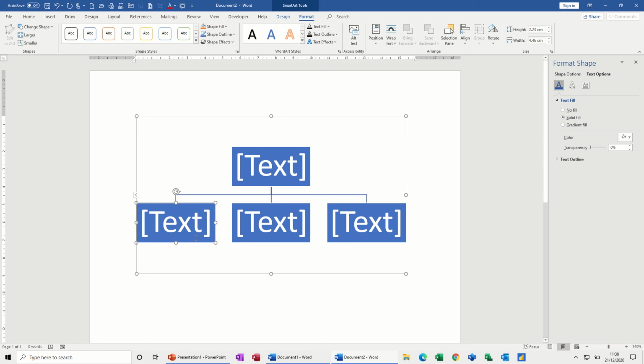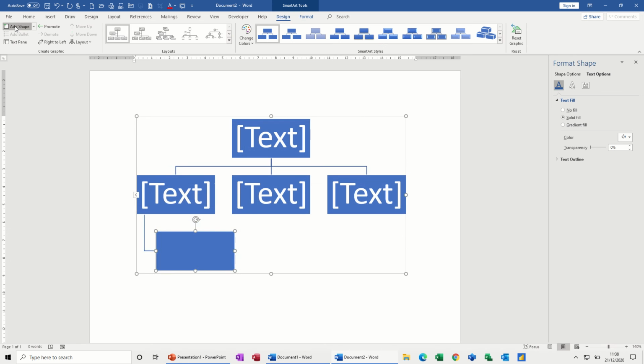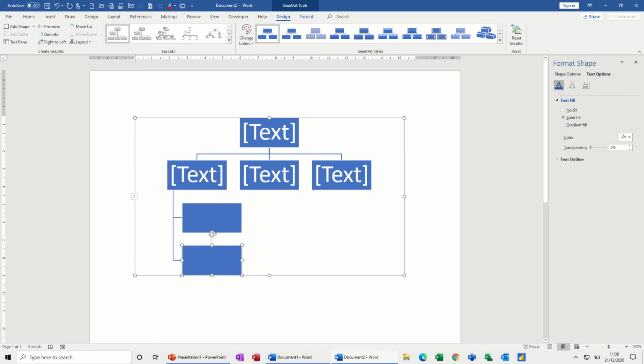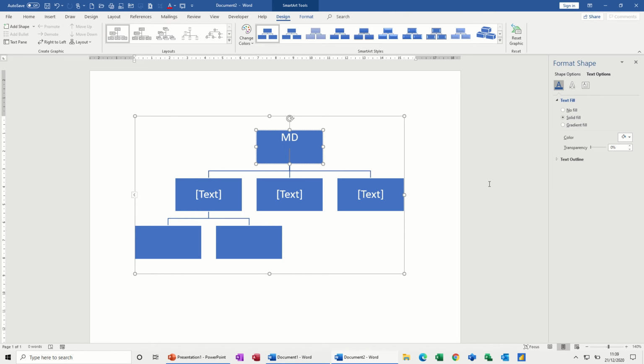If I want to add a shape, I just need to click on the level, so that one's highlighted, and then at the top left you've got add shape. Once you've added the shapes, again you click onto the management level, and then you can go to layout and set that standard like so. So if I just type some information in it, MD, when you press enter, the font reduces so it fits in the box.